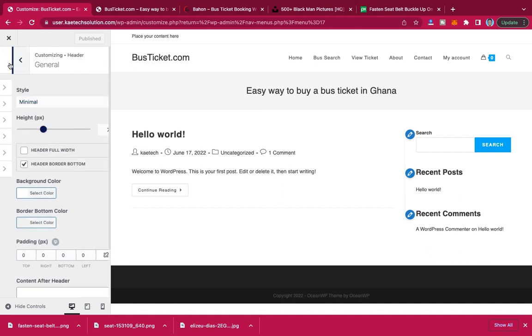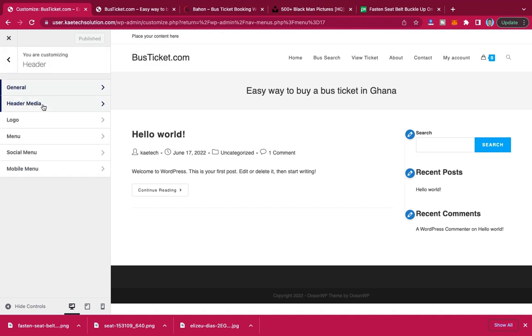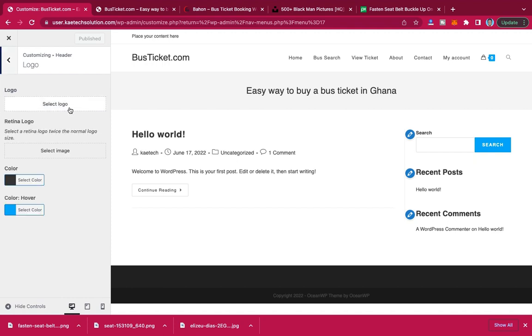Just go back over here and then the header image. Any image that you want to add to the header, you can add it over here. And then the logo. Of course we need to choose our site logo, so we choose an image for it. I'm going to choose our logo image.